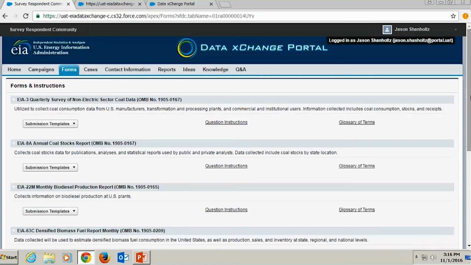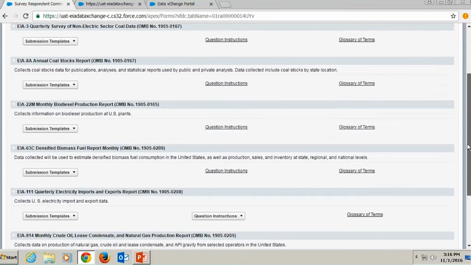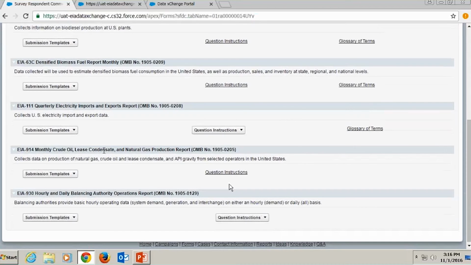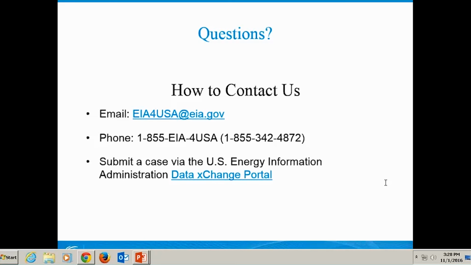Navigate to the section EIA-914 Monthly Crude Oil, Lease Condensate, and Natural Gas Report. Select Submission Templates drop-down, and here you will see the DataXchange PDF listed. This concludes the demonstration of enhancements to the EIA-914 web form. These enhancements are scheduled to go live this week with the opening of the October 2016 campaign. Any future campaigns will utilize this enhanced product.